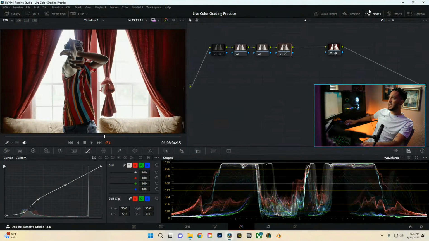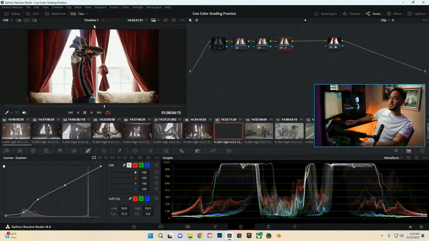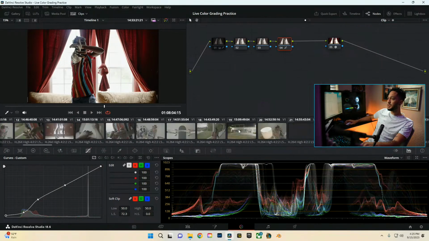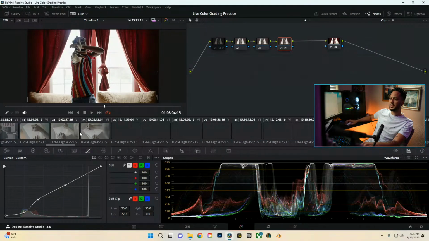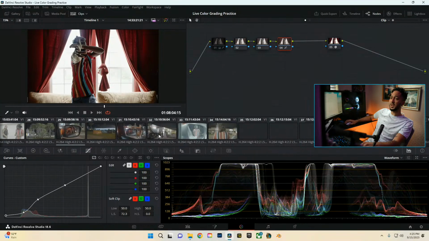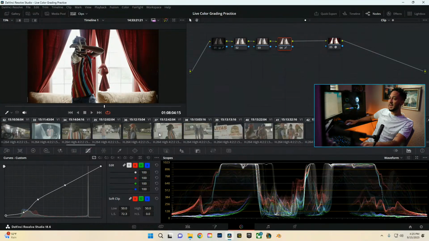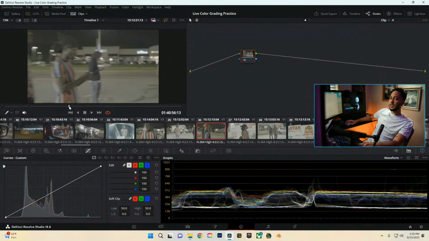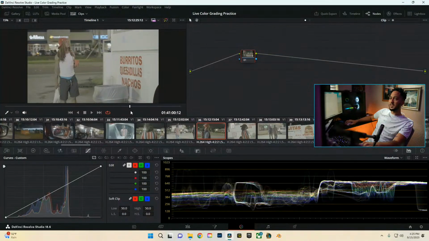Another good example, let's see if I can find one actually. Let's see, we'll go into clips. Yeah, there's lots of good stuff actually. This is all Puerto Rico footage too, so we've got some really cool stuff to work with. Let's say actually a nighttime shot, right? So let's see. We've got a nighttime shot. This is at the taco truck.